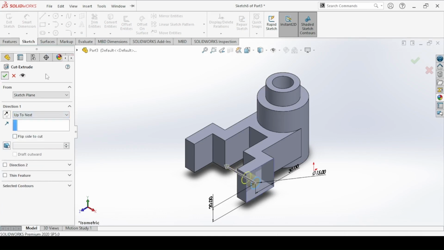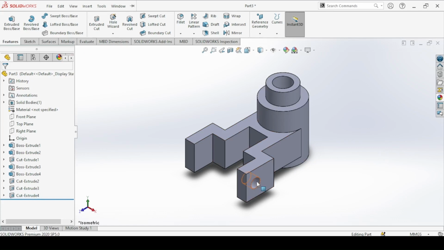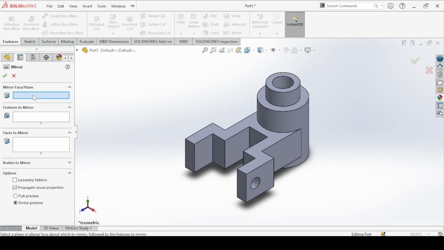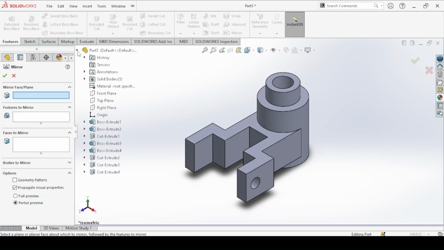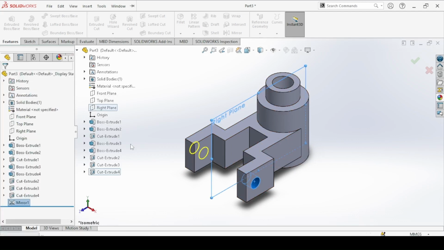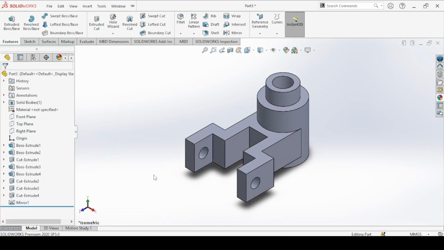OK. Now we need this same circle on this side also. And since the whole block is symmetric, we just have to mirror it. So the face to mirror, click on this arrow, and you are mirroring using the right plane. And the features to mirror, click on this hole and click OK. And this block is modeled using SolidWorks.